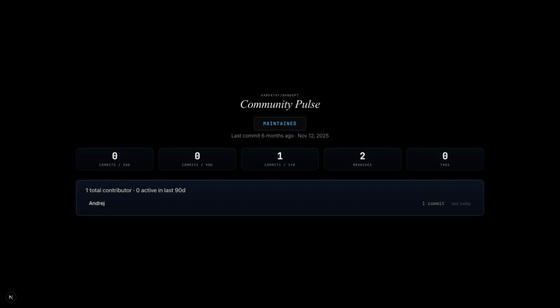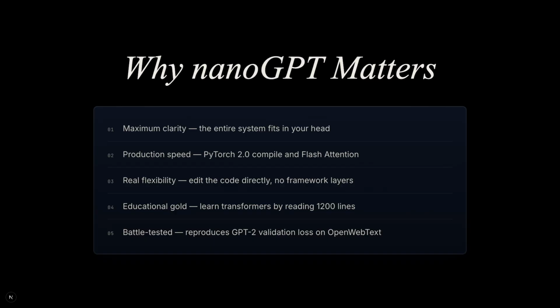So why does nanoGPT matter? It proves you don't need a massive framework to train state-of-the-art language models. The entire system fits in your head, 1,200 lines you can read in an afternoon. Yet it runs at production speed, using PyTorch 2.0's compile feature and flash attention for efficiency. When you want to experiment, you're not fighting abstractions. You just edit the code directly.